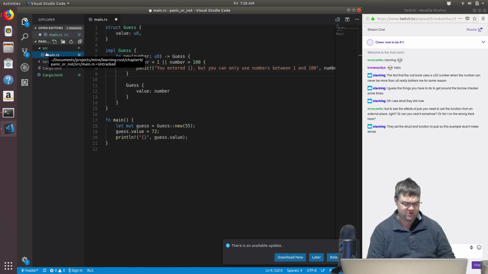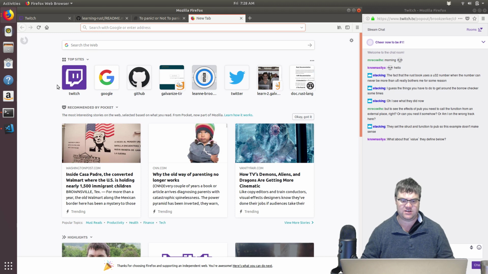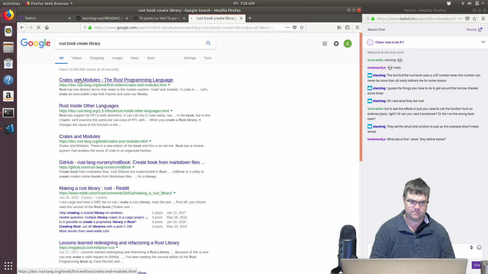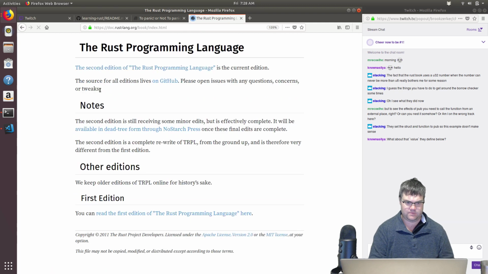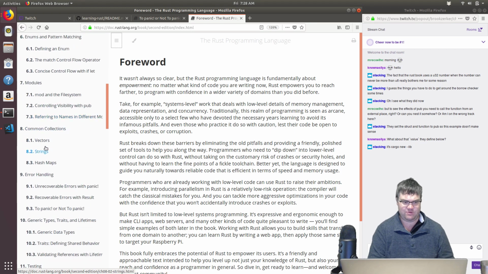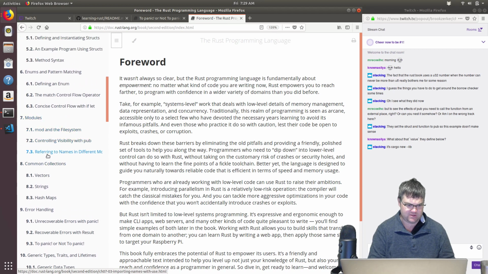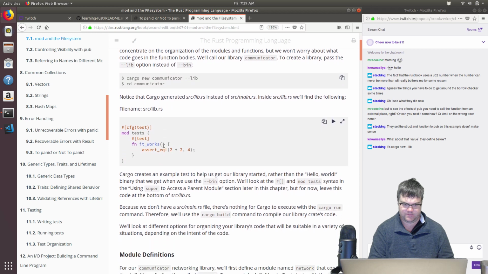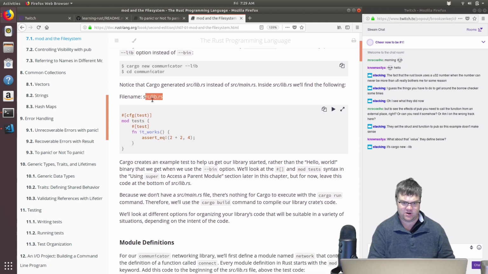Okay, so I need to remember how to create a library really quickly. Because in source, let's go remind ourselves. Actually, it's in the Rust book, create library. Well, I know it's cargo new lib. I just wanted to convert this one to a library without having to delete it and do the cargo new lib. So here we are in error handling, common collections, modules. I believe this is where we want it to be. Yeah, the pub keyword. So if we move forward, it's src/lib.rs. So that's what we want to create here.